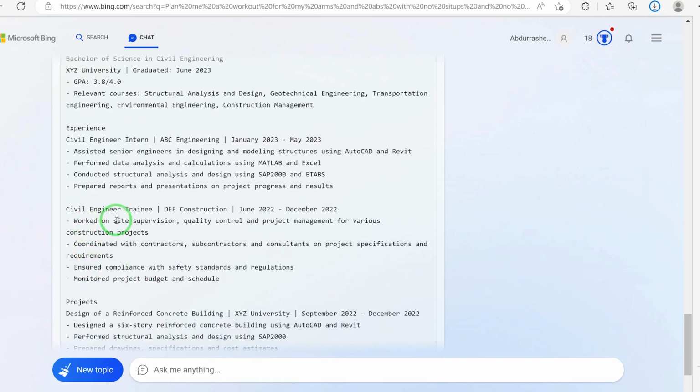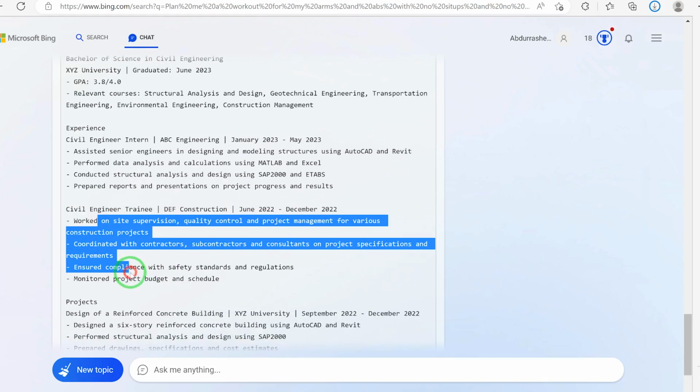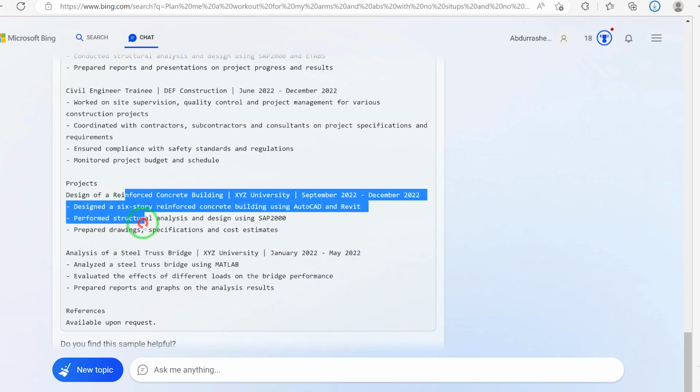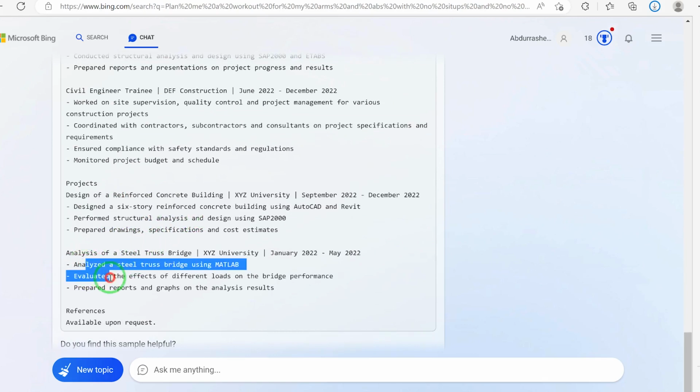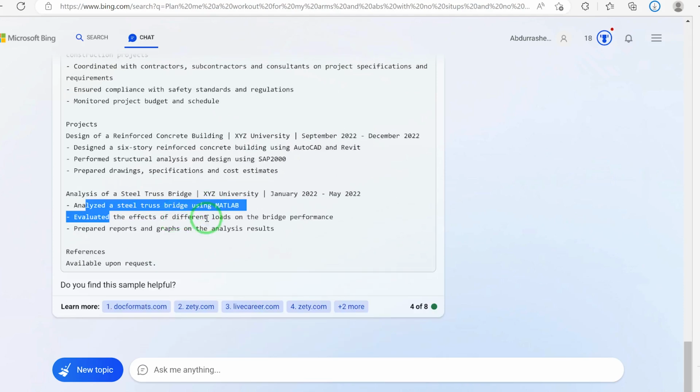Now, civil engineering trainee, you worked as a trainee in this construction at this time, so you can just customize it also to your liking. And then you have other projects that you participated in, and you can give the details, and then you can customize this according to your own experience. Then you can have analysis of a steel bridge. This is what you have done, and then this is the timing, and then you get the details. So the references, usually we put available upon request. So if you have them, you can always go ahead and put them.